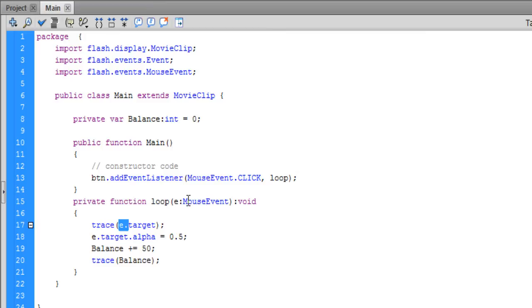We use E. We use the data to manipulate the properties of the button. But plus balance or trace balance. So it's quite a simple piece of code.